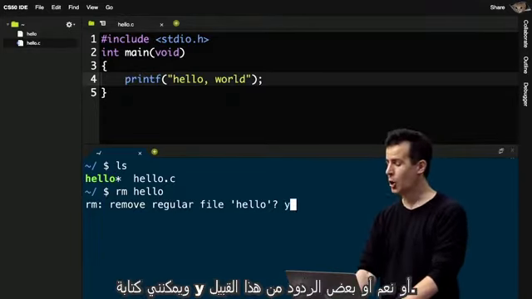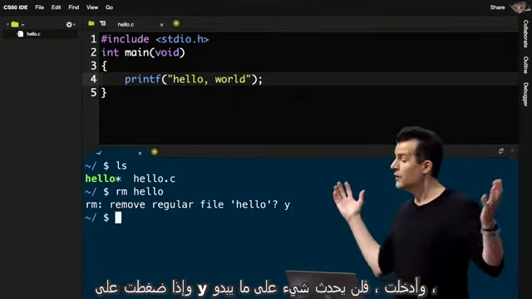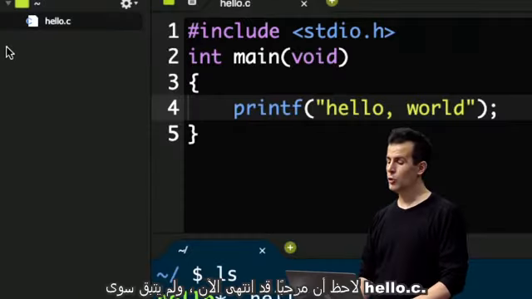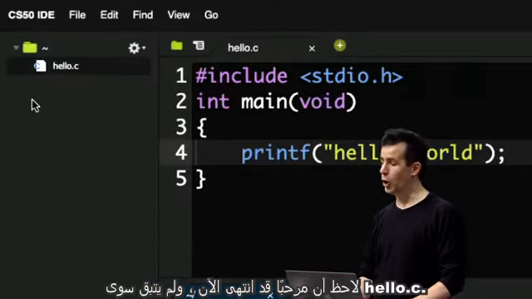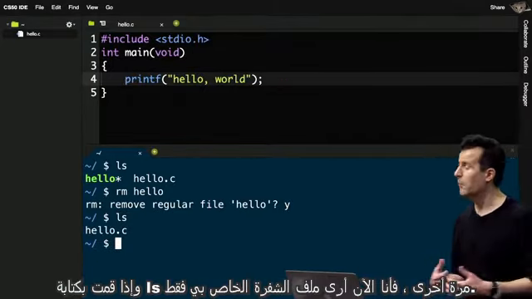And I can type y or yes or some such reply. And if I hit y and enter, nothing seems to happen. But notice what happened up here at top left. Notice that hello is now gone, leaving only hello.c. And if I type ls again, now I see only my code file.